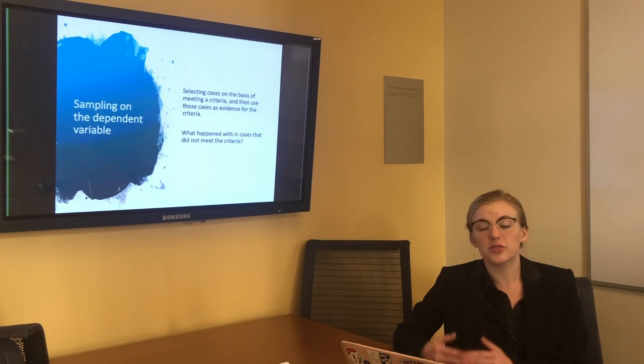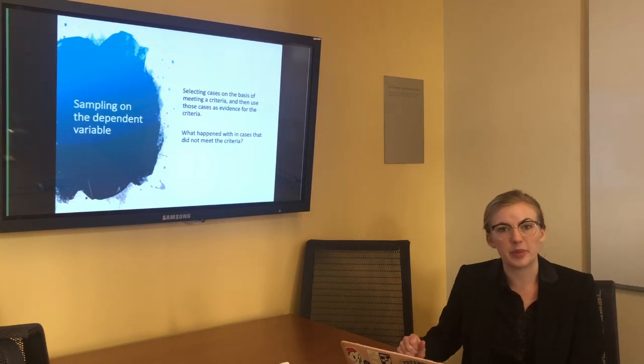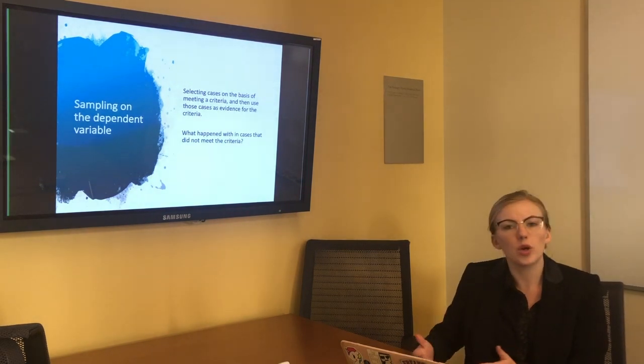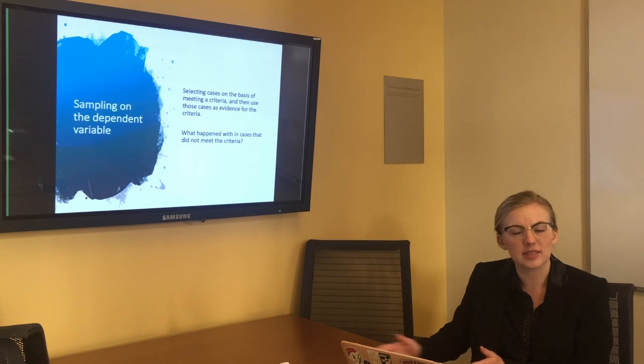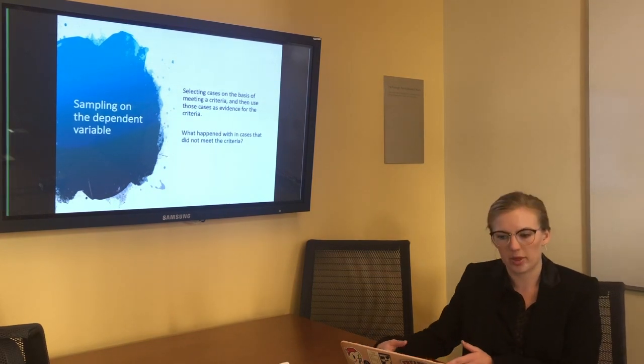It's the idea that it's very important to have a full representative sample in your data if you're going to be making decisions based off it, because if you sample on the dependent variable, you don't know what happened in all of the other cases where the outcome you were focusing on did not happen.